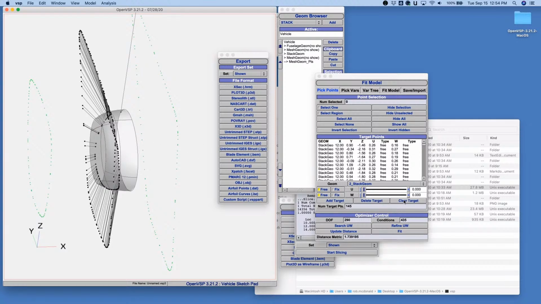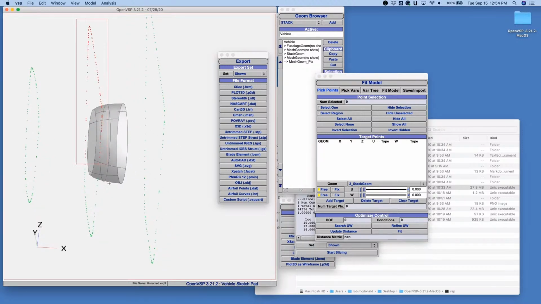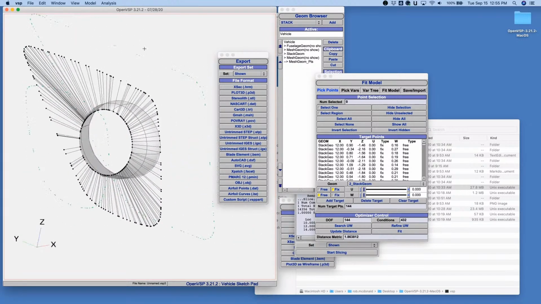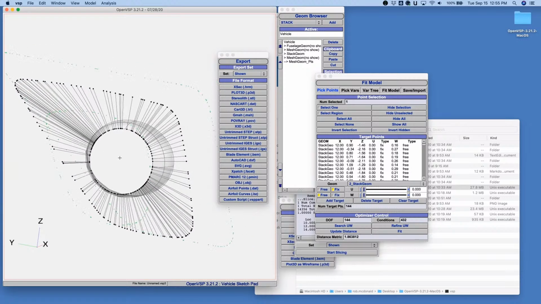So what I'm going to do is get rid of all those, and come back and reselect all my points. And here I want to fix them in U to U0. So I want to force it to this center ring. And I'm going to add all those targets, and you can see now it's forced. So that's how I would associate these.